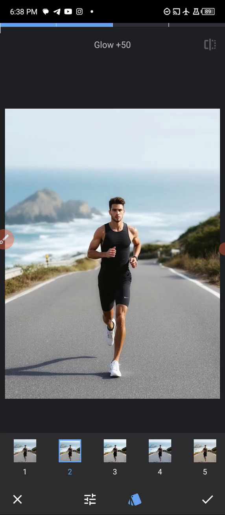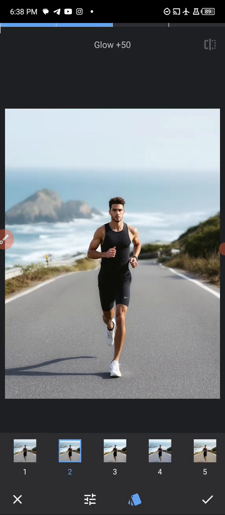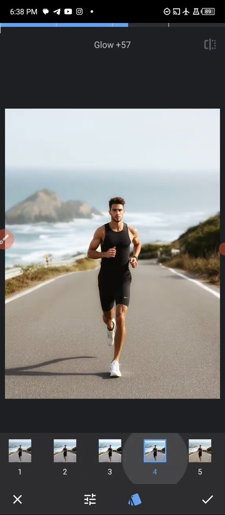So this picture now, as you can see, if you look closely down, you can see 1, 2, 3, 4, 5. These are different types of glow. We have different glows. So then you can increase the glow strength.